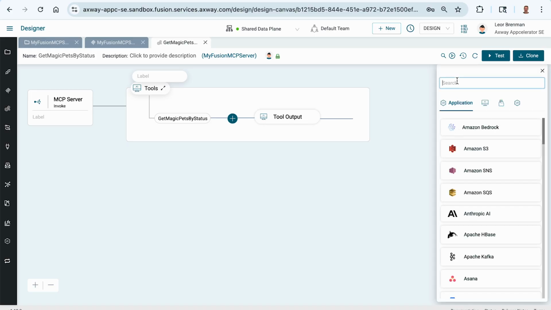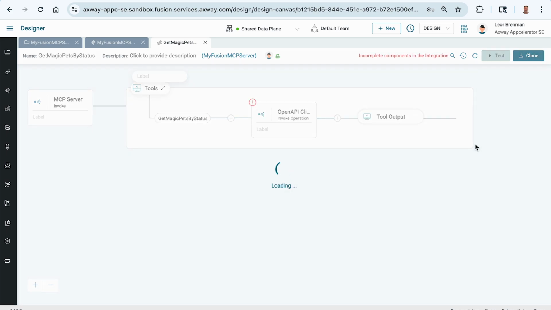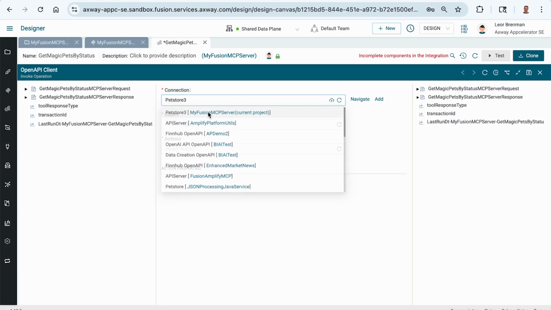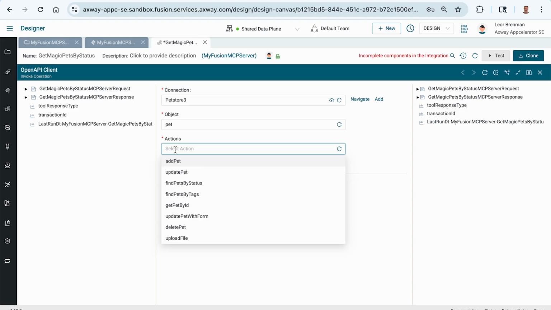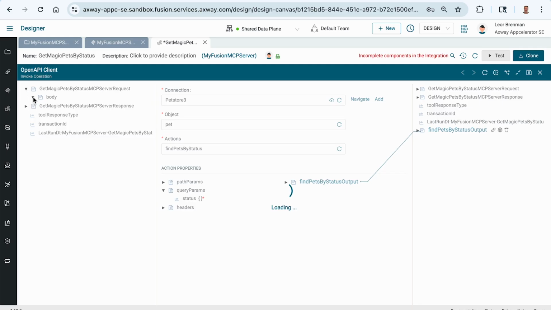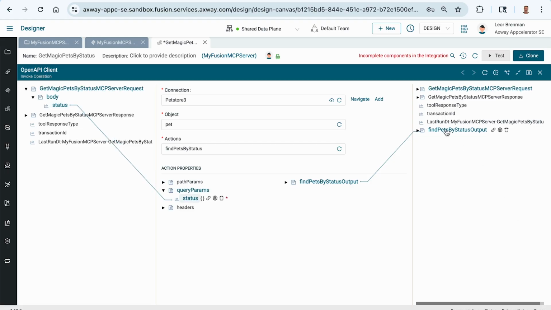And I'm going to add an OpenAPI client, the invoke operation, and we are going to invoke the Pet Store OpenAPI connector. The object is pet, and we're going to find pet by status. So there's only one required parameter, it's status, and we're going to get that from the tool's request. And if I scroll down here, if I open that up, I can drag status to status.